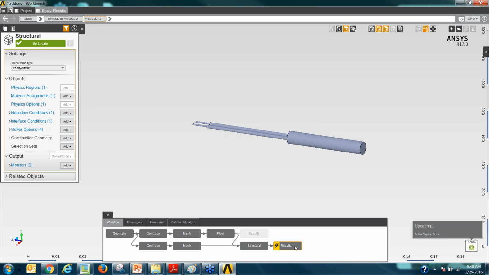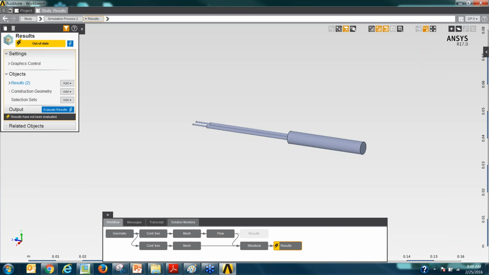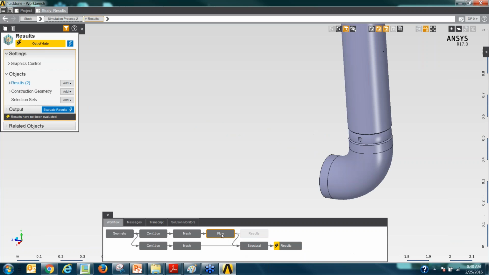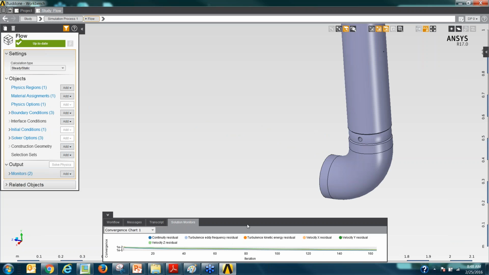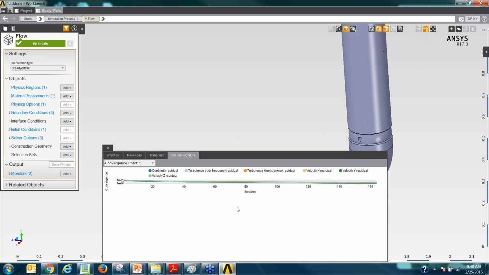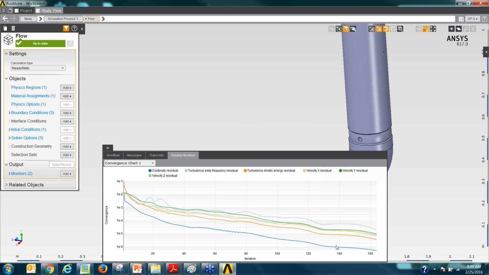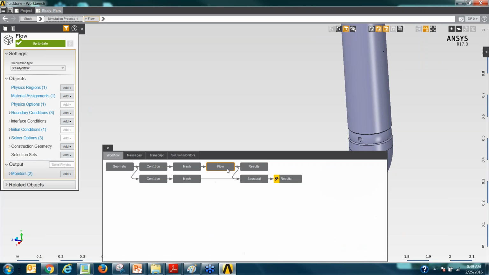And I go to my results, and you always have solution monitors, and if you look at, for example, the flow, go to solution monitors. That's very important, right? Other than the cool color plots, I always say in any FEA tool, the convergence, that's the key. You're going to make some huge engineering decisions based on the results you get. So the accuracy is very important too, and you can monitor that as well.